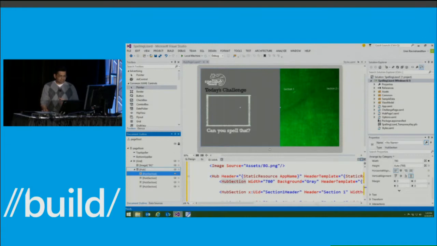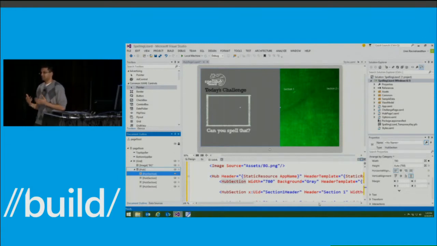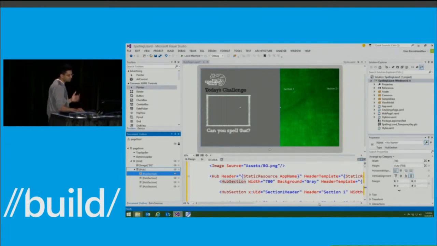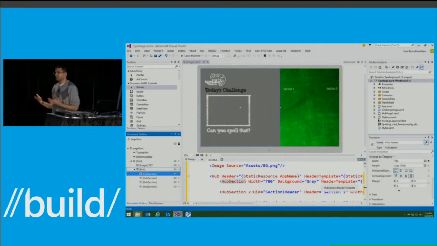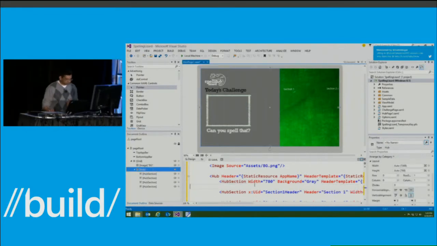Now, how can we take this idea of code snippets for the XAML developer forward? We thought about this quite a bit. Our idea here is that we want to supply a number of snippets that are going to be useful. So I'll show you a couple of them.